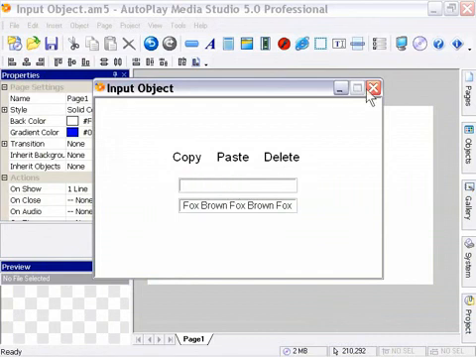So that demonstrates the input object actions, and as you can see, they're very powerful, and by combining these with input masks and so forth, you can really create some super high-level functionality. And I hope that everybody's comfortable using these input objects now in AutoPlay Media Studio Professional.